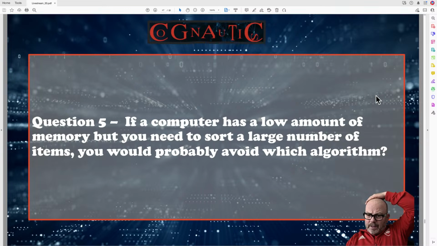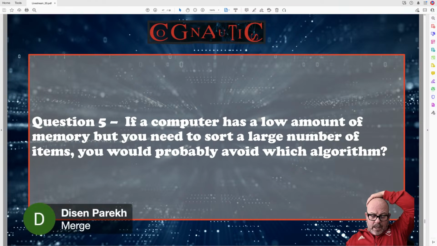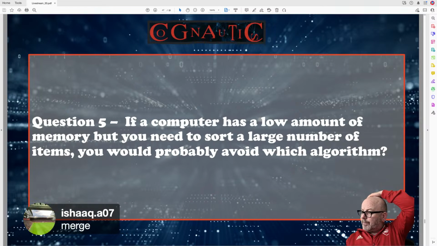Any idea? If a computer has a small amount of memory, Decent has gone straight for merge. A small amount of memory, but you need to sort a large number of items, you probably avoid which algorithm? And we've got Ishak going for merge. Any more takers on that? Nope. Okay, so let's reveal. The answer is merge. So that's outstanding.